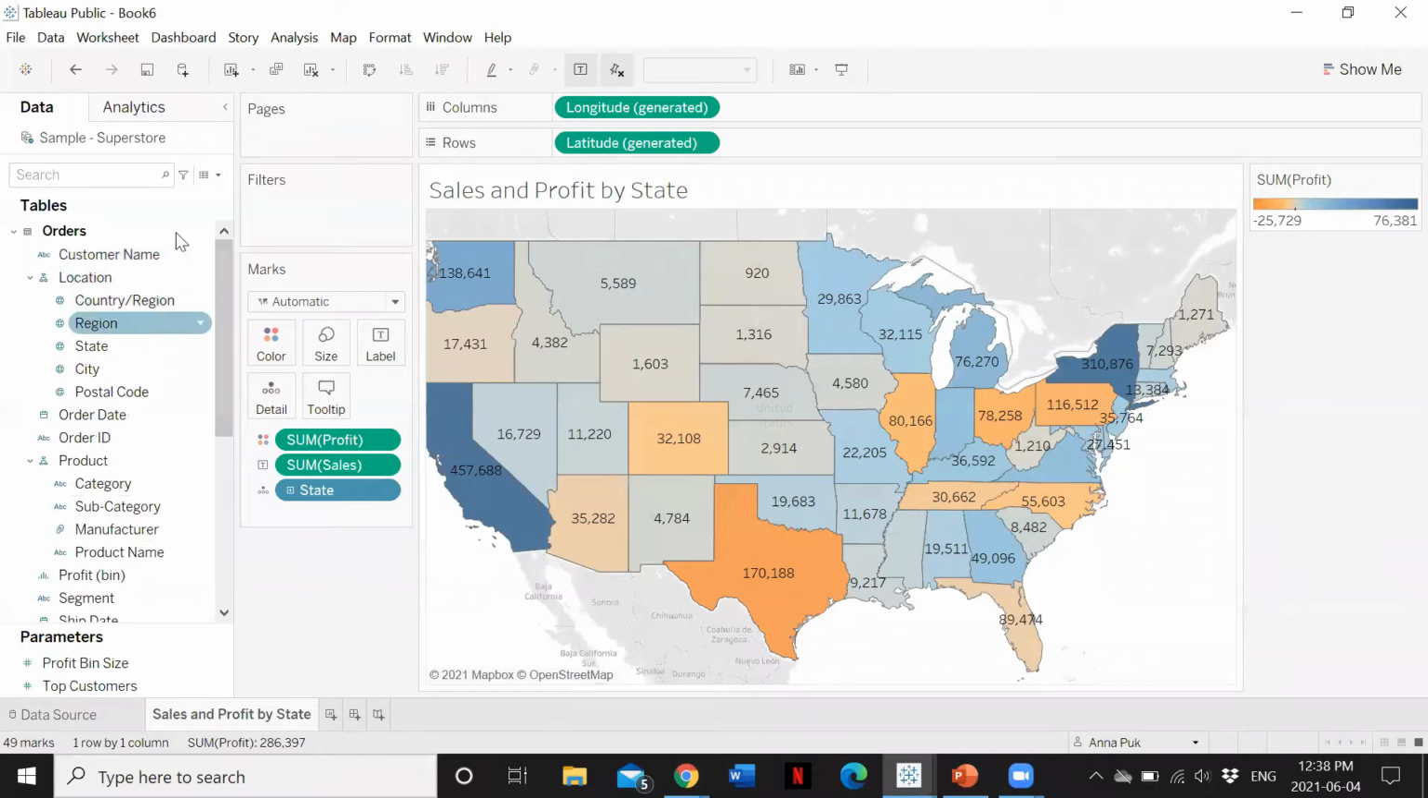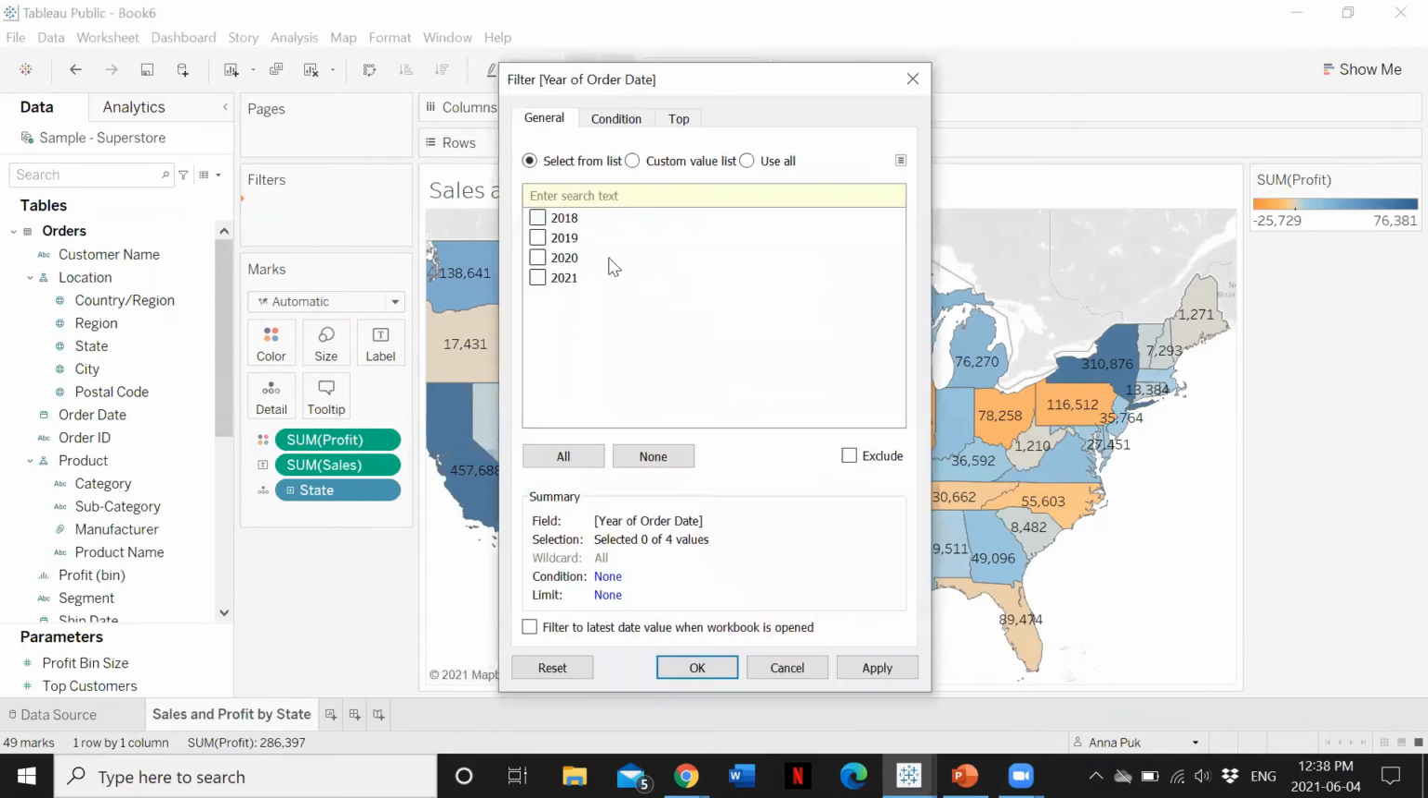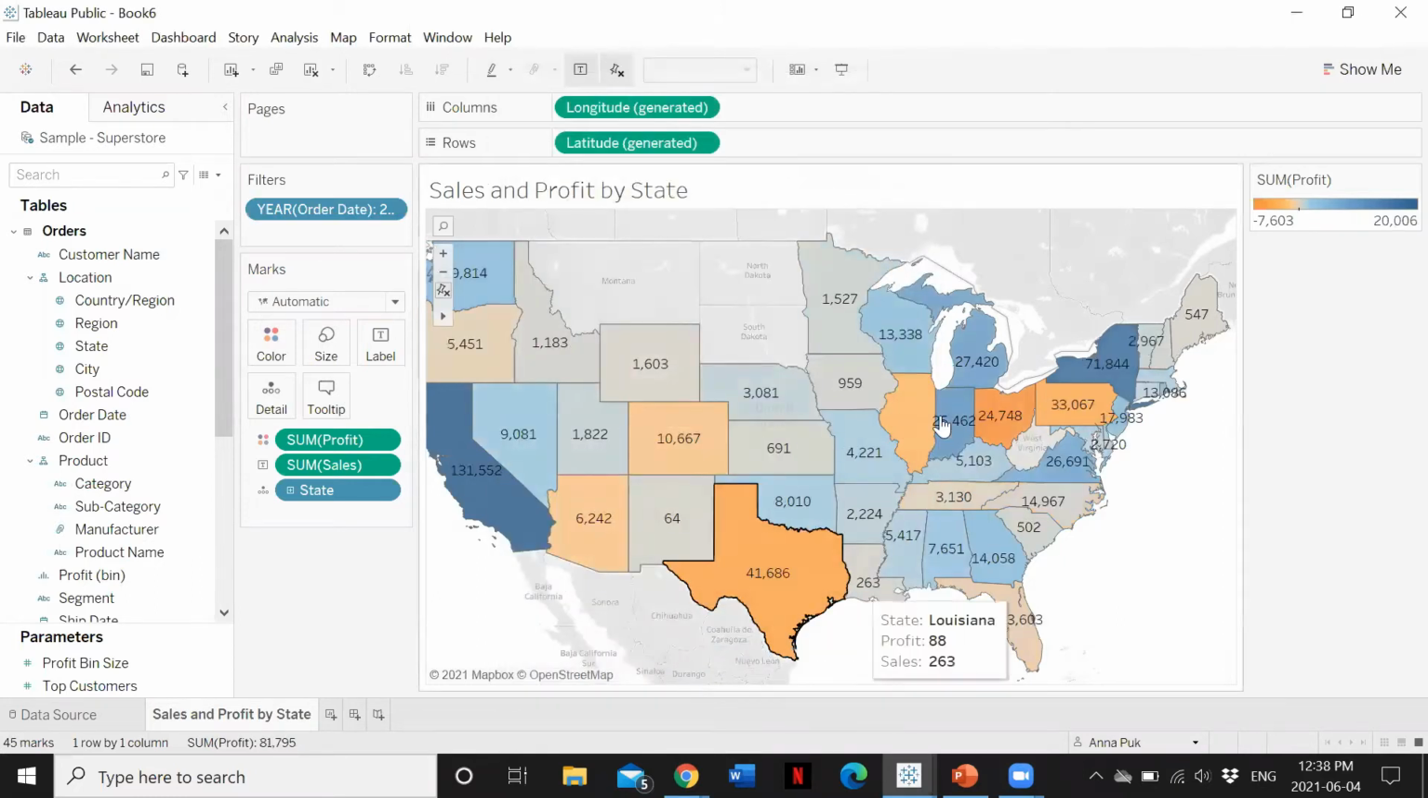So we'll go into our data over here. We'll click on order date and we will drag it on out to filters card. And we can filter our fields according to years, quarters, months, days. What we want is to select the years. So we'll click years, click next. Select the year 2020, click OK. And now we have our sales data for the year 2020.